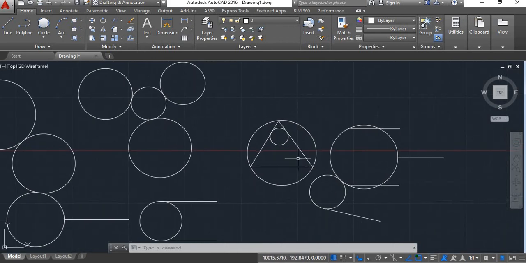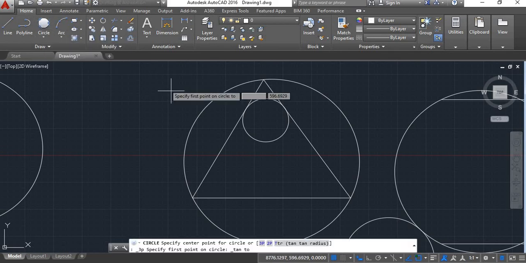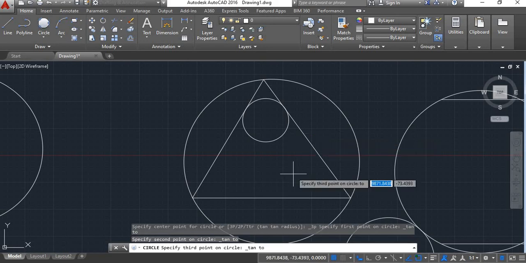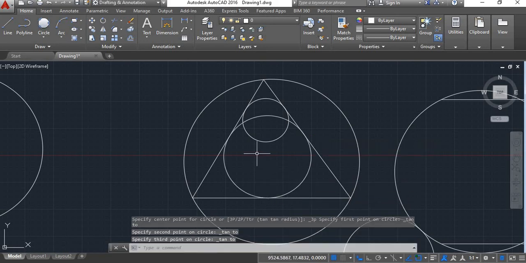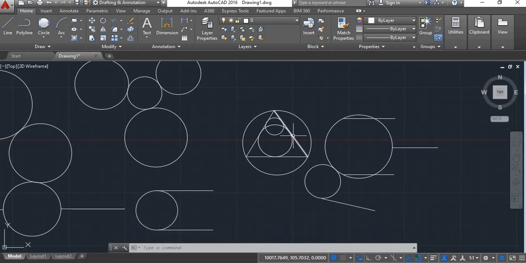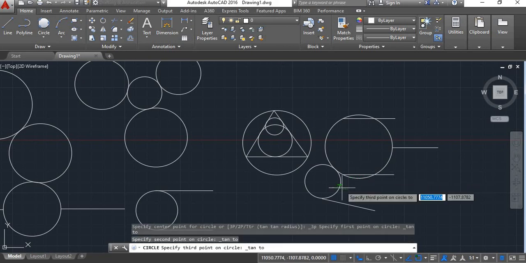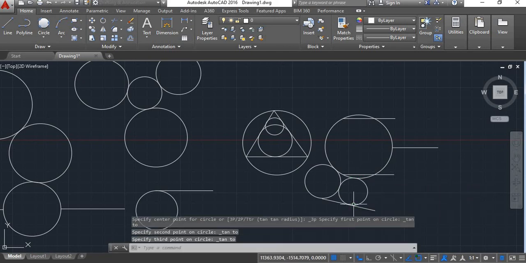Similarly, if you want to draw a circle within this triangle, then click on tangent, tangent, tangent. Click on this tangent, and this. Your circle will be inside this triangle. Also, if you want to draw a circle touching this circle and this line, then click on tangent, tangent, tangent, click on this tangent, and the tangent of this line.